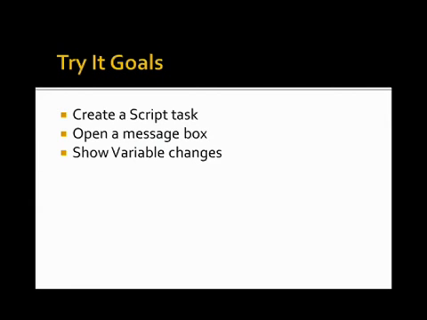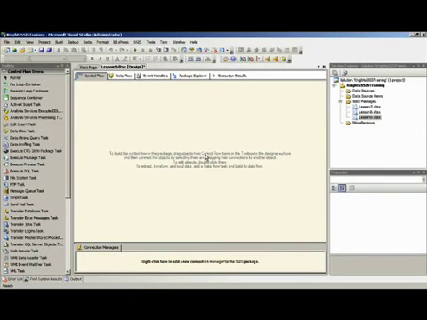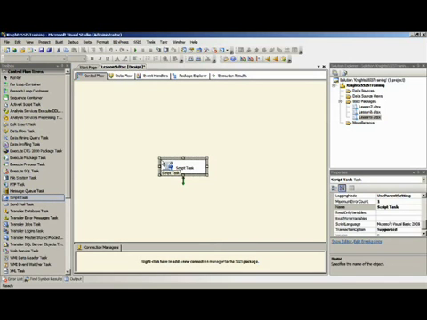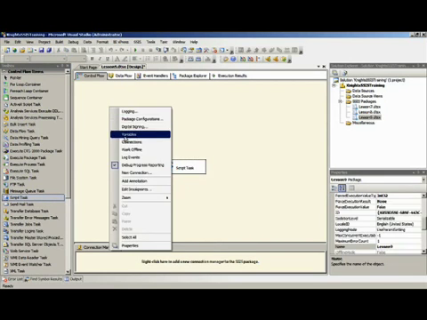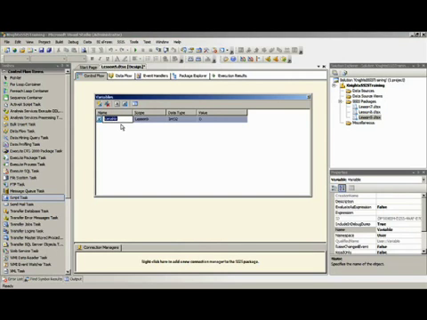In the try it section of this lesson, we're going to create a script task that will open a message box that will show the variables, and we'll change the value of those variables. Here I've got a package named Lesson9. I'm just going to drag out a script task. I'm also going to right click and go to variables and create a variable. We'll call this one strvar, just for something simple. And we'll set the type to a string.